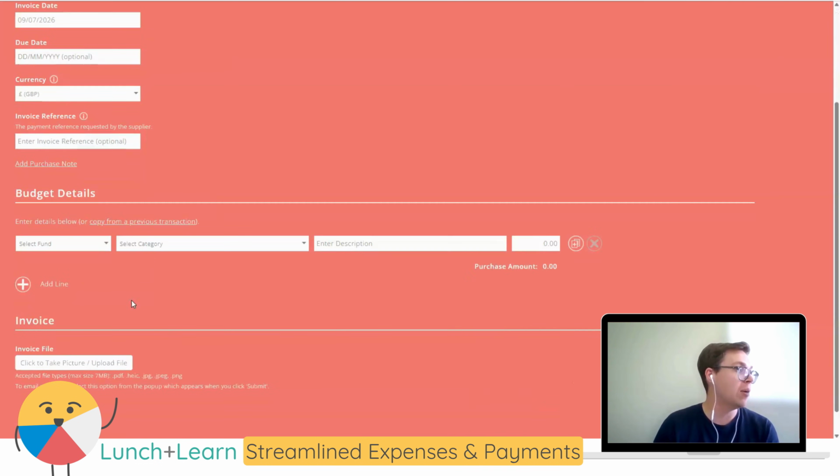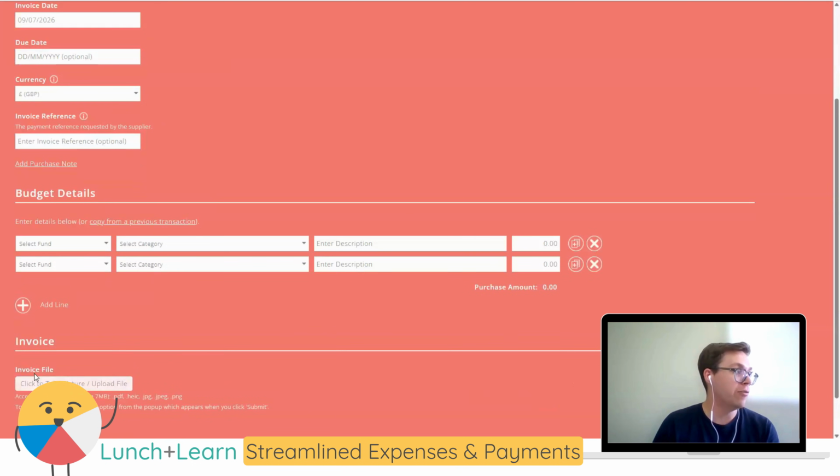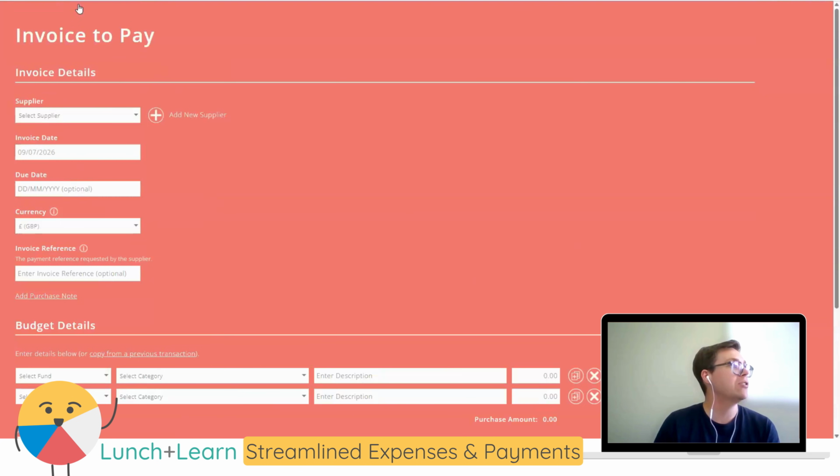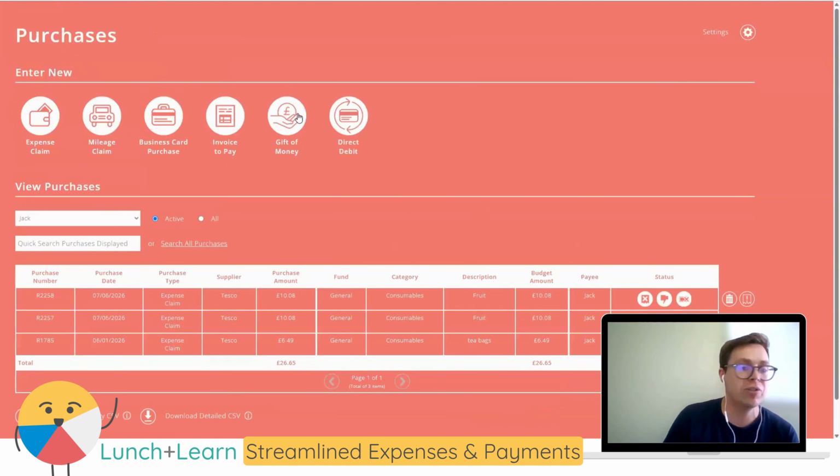In a similar way to expense claims, you can split an invoice to pay over multiple funds and categories, and you can upload the invoice in question in the same way that you can attach a receipt to an expense claim. Okay, so that's invoices, and then we've got two more. We've got gifts of money.